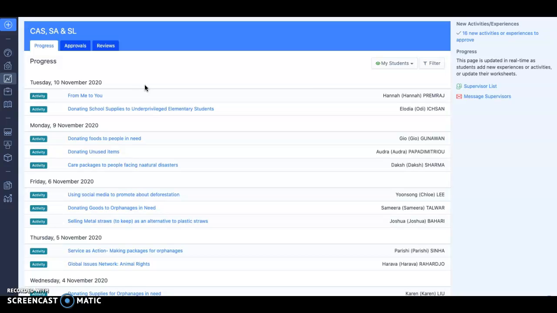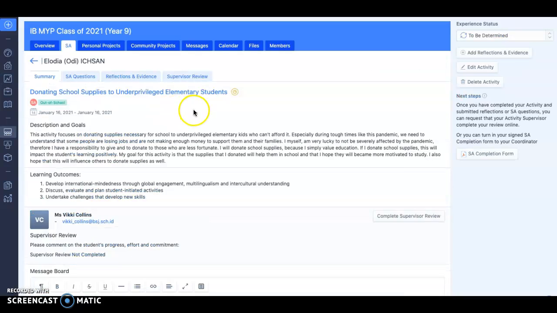All right, so I've got the students from my tutor group. It should do the same for you. I may get a few more being the overall coordinator. I'm just going to pick this one here, donating food supplies to underprivileged elementary students, and have a look. And obviously, the student here has put in a good description.